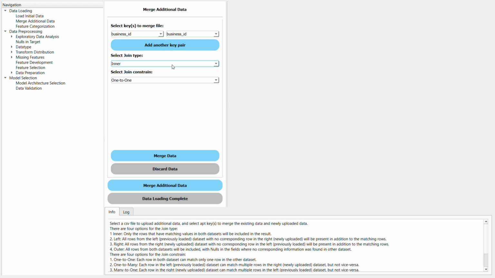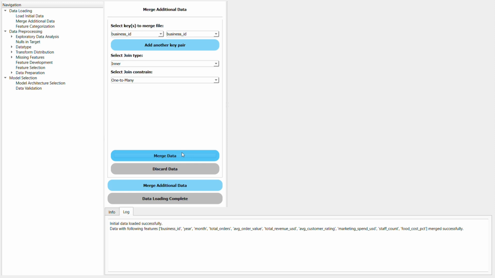Now select the join type. This time I'll go with the inner join, and the join constraint. If I go with one-to-one and I click on merge data, it will throw me an error. This error is there because the join constraint is invalid. The first dataset has business name, city, country, so a business appears only once with its details. But in the second table, we have the sales data where a business can appear multiple times. So logically, this is a one-to-many relationship. Now when I click on merge data, the data is merged.